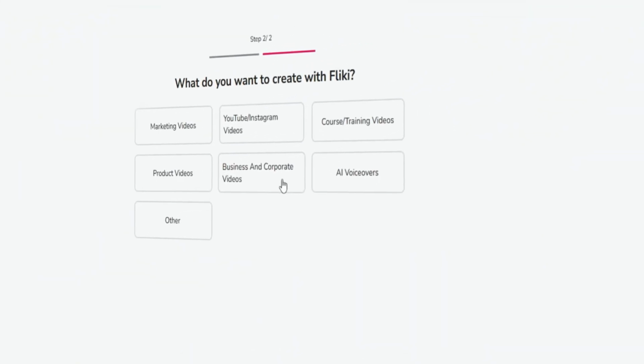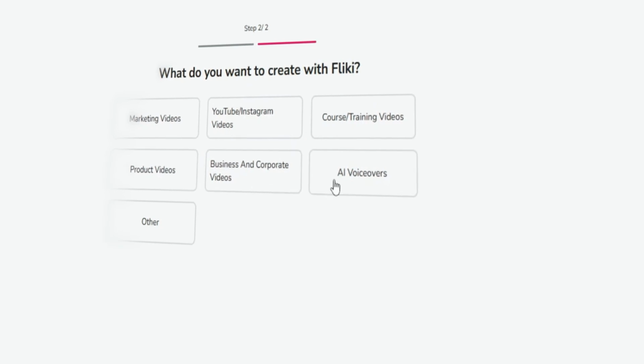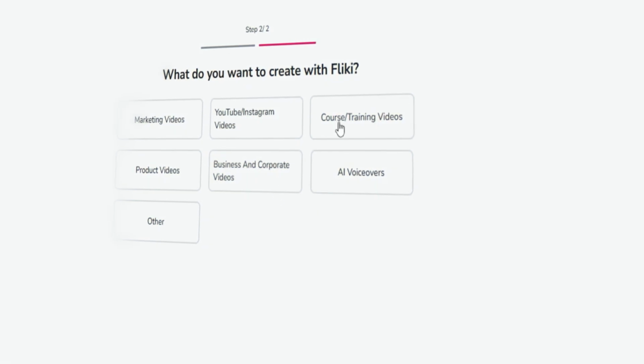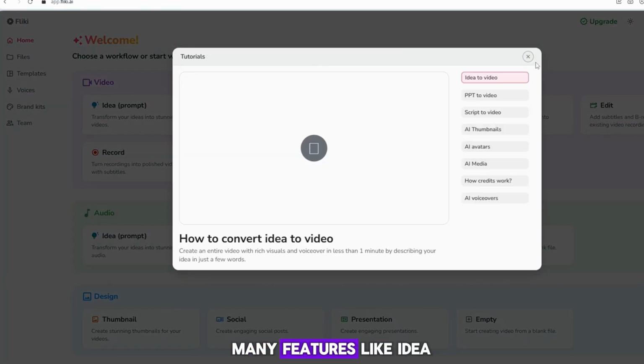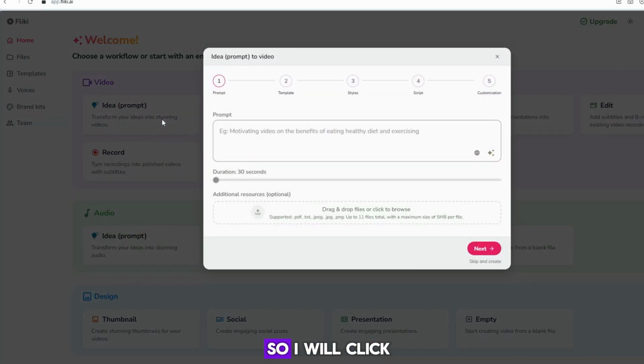After that, another menu will appear where you will see options like marketing videos, YouTube videos, Instagram videos, course training, and others. Click on the type of video you want to create. Then, click on Start Free. Here, you will see many features like idea, script, and URL. Below that, you can create audio, and even further down, you can design a thumbnail too. But I want both audio and video for my project, so I will click on Idea Prompt.